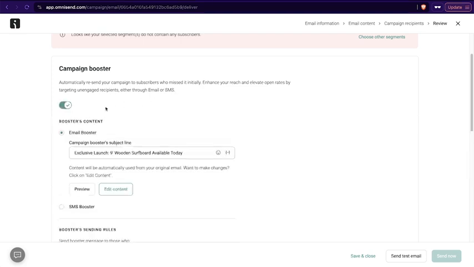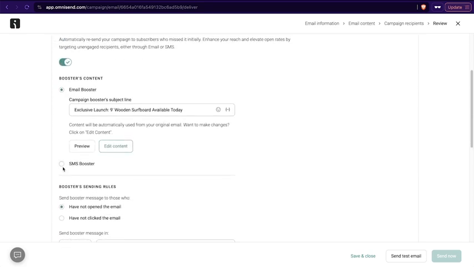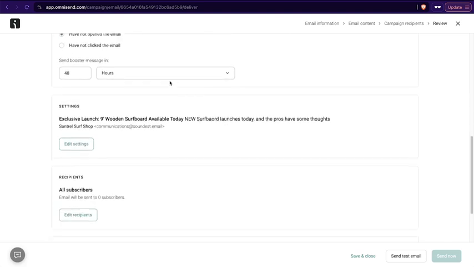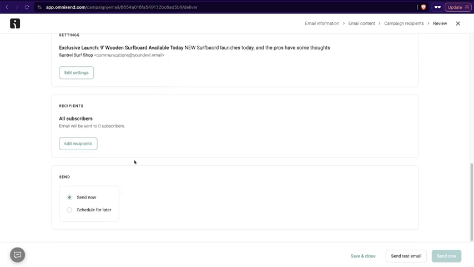So that's really cool. A nice feature that they have. You can also choose SMS Booster as well. And the booster, you could say if they didn't open the email, or if they did and they didn't click the email, something like that. Down here, we can customize some other things. We can schedule it, and then we can say send now.